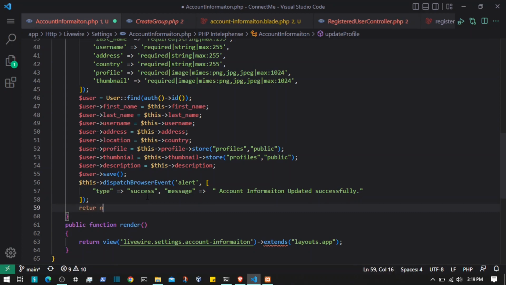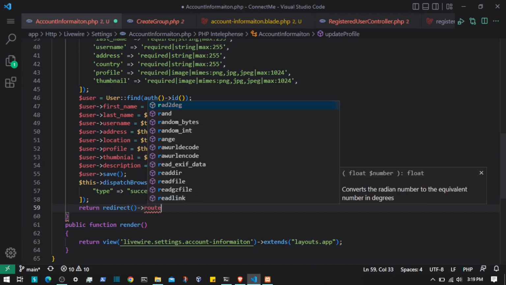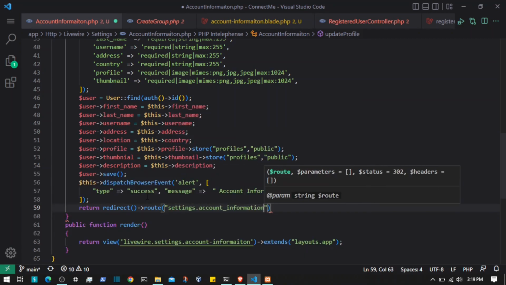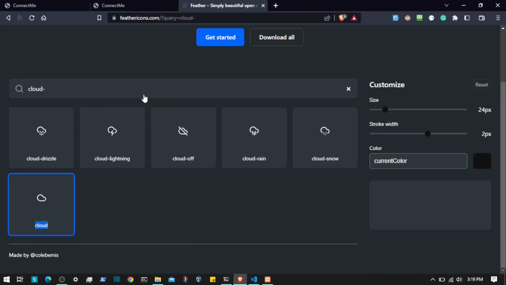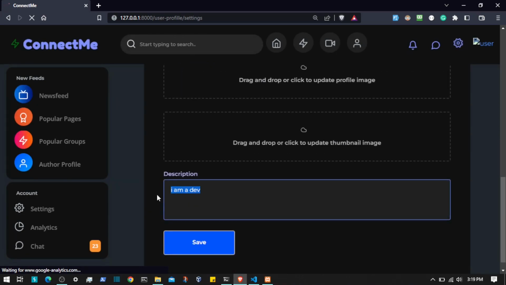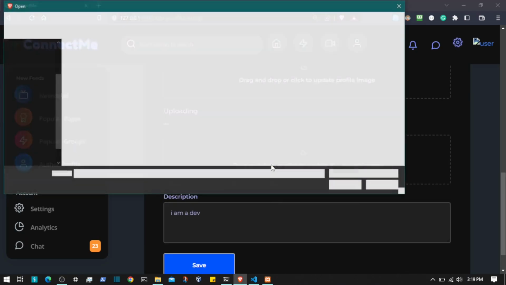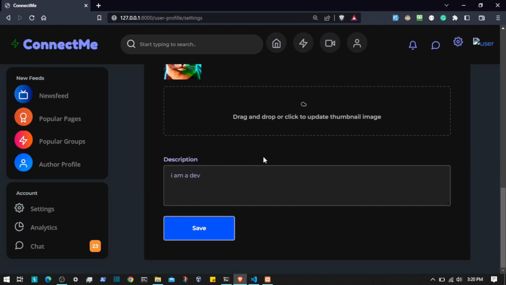So return redirect to the route, passing the settings dot account information. So I'm gonna refresh. Let's close these. We don't need these at all. And the XYZ in ABC, the country, and that thing does work, right? As you can see, descriptions, stuff like that are loaded, but we have the issue with the thumbnail and profile picture. So I'm gonna do that again, and let's see if that's working.